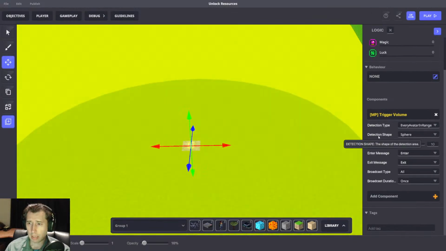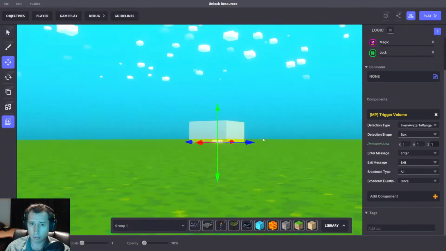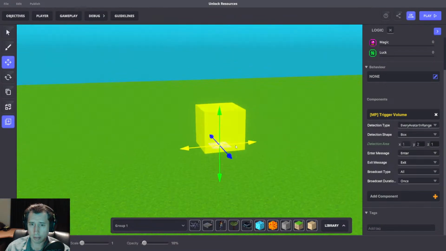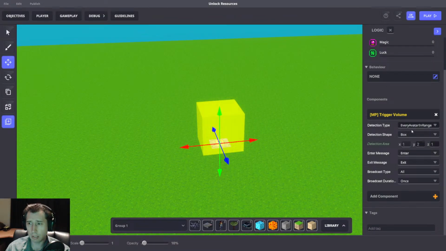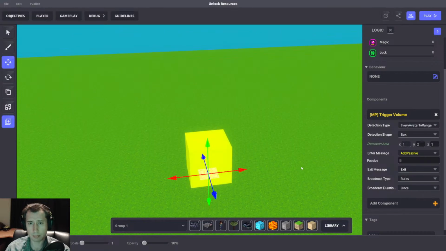And here we can have our detection to be a box, and we'll just do 1 by 1 by 1. So when a player walks into this area, it will send a message. The message we're going to send when entering is add passive. And the amount we want to add, we can say 5. And we broadcast it to the rule system.